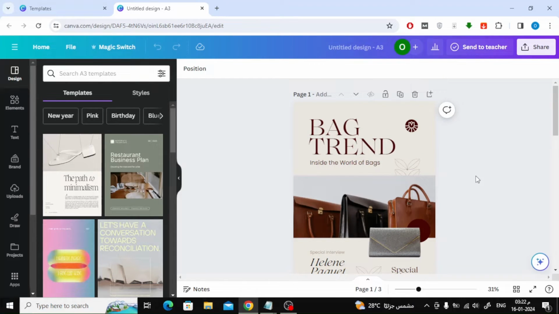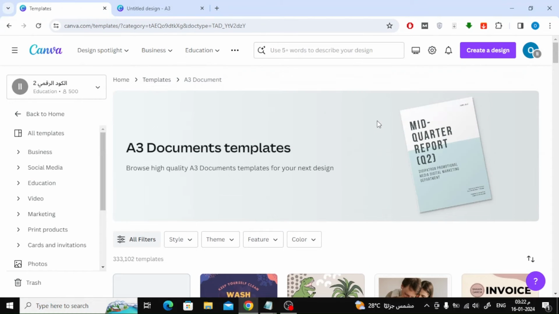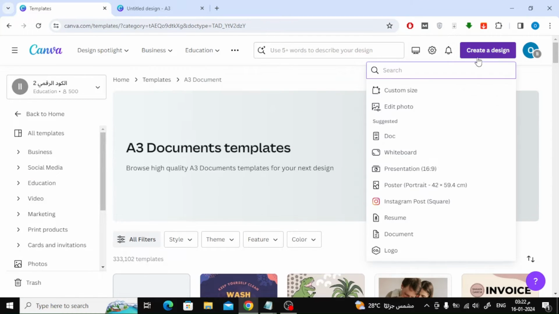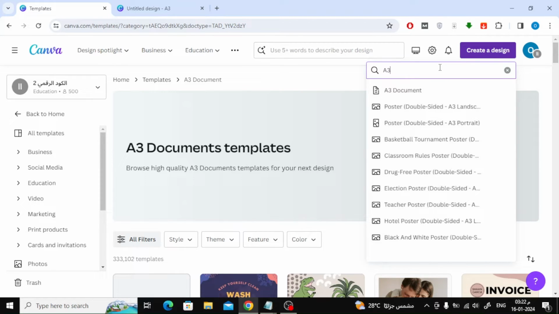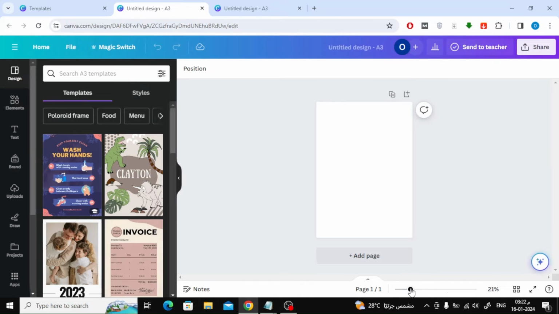The second method that you can use to find the A3 paper size in Canva is to go to the Canva homepage. Then click on the Create a Design button. After that, in the search box, type A3. Now from the search results, as you can see, click on the A3 option. A new blank A3 page will now open. Now you can start your design.